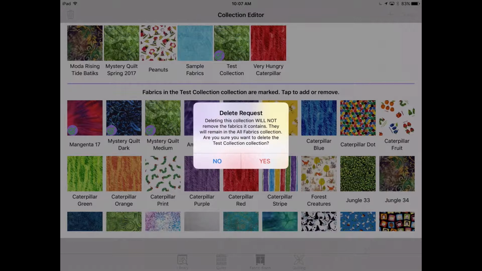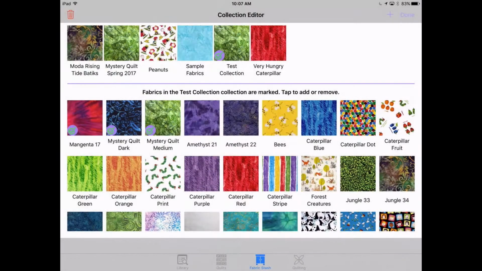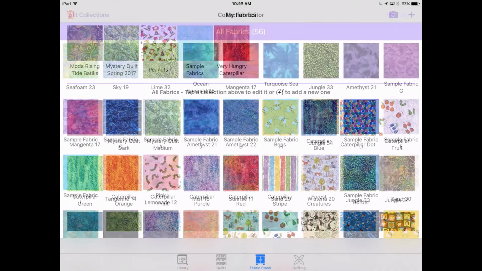Note that deleting a collection does not delete the fabrics it contains. They will still be in the All Fabrics collection, as well as any others you may have put them in. Tap the Yes button to remove the collection and the Done button to return to the fabric stash.